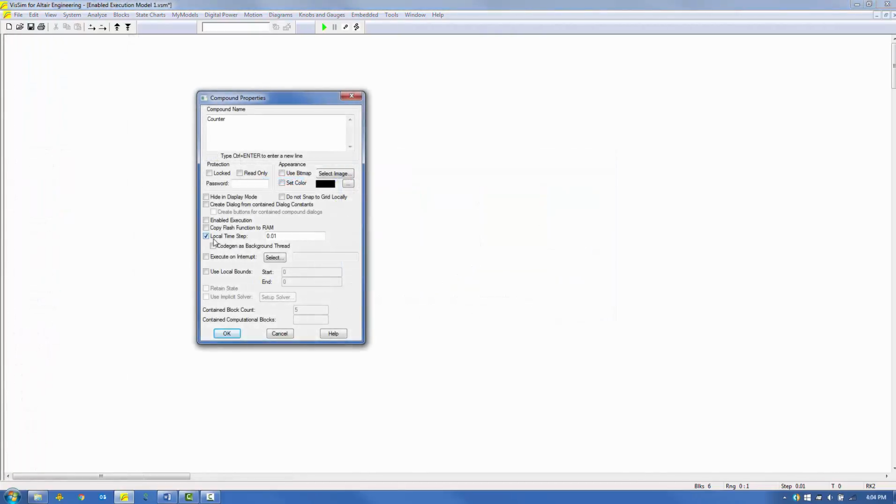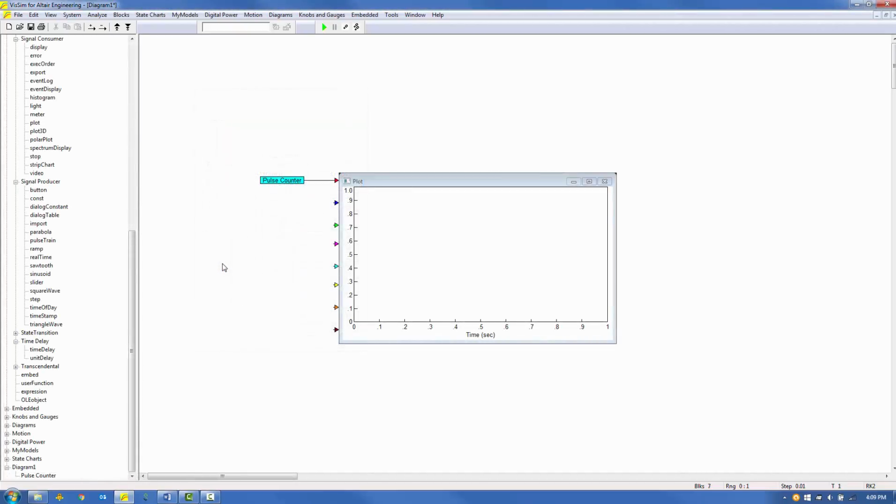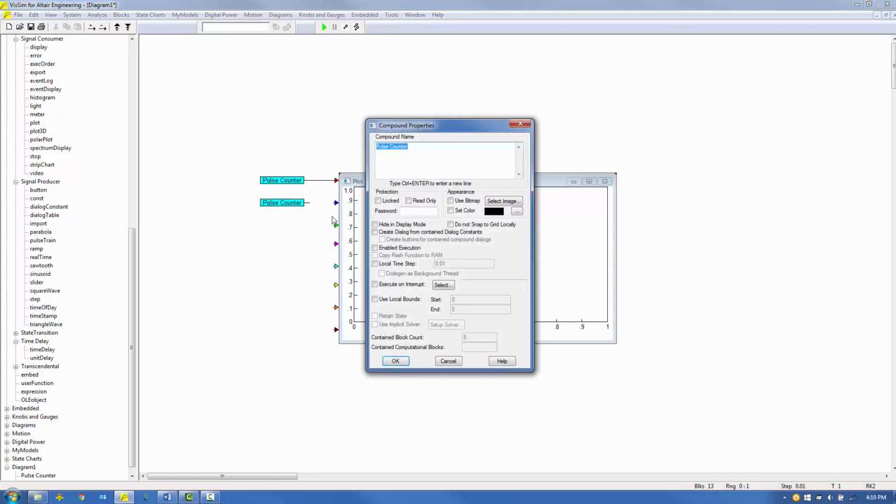The local time step feature of a compound block allows you to specify the update time at which the compound block is to be executed. Using our pulse counter example, let's use the local time step to see the effect it has on the pulse count value. Control-Shift left mouse to copy the pulse counter compound block. Control right button on the compound block copy. Check local time step, enter 0.1 seconds, click OK.